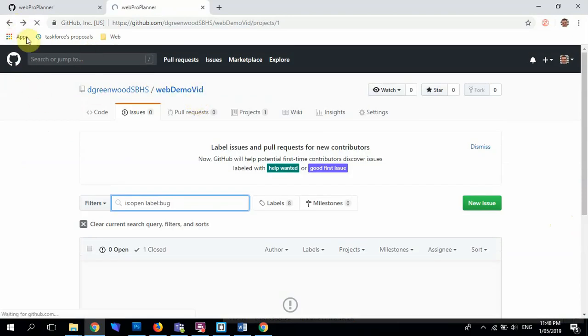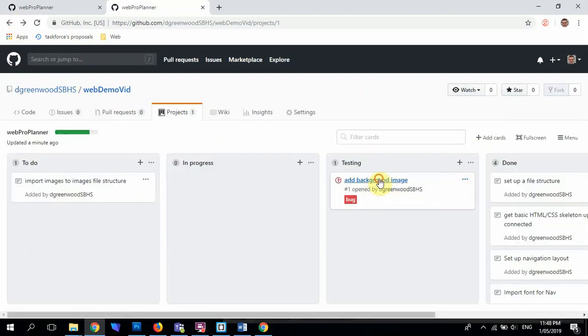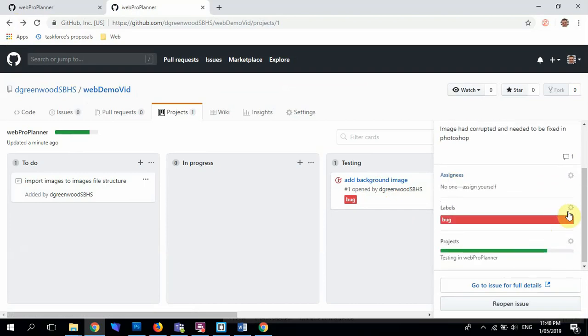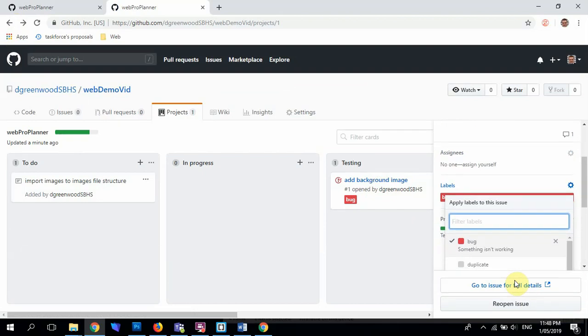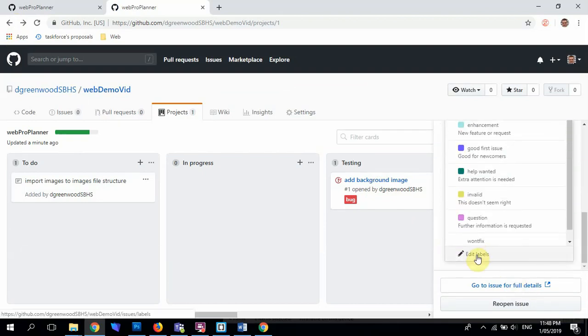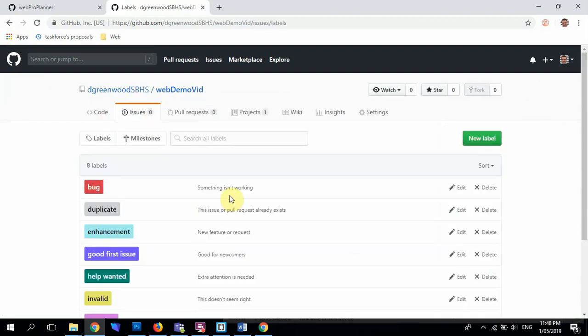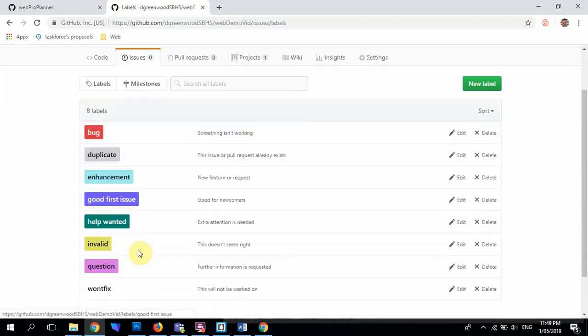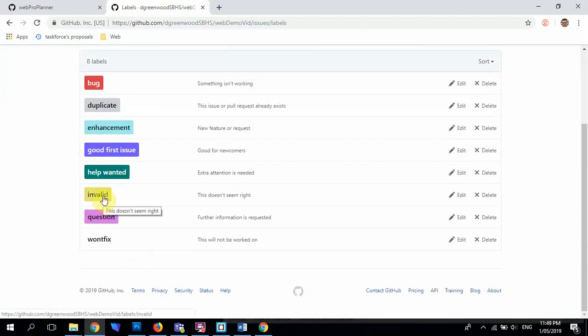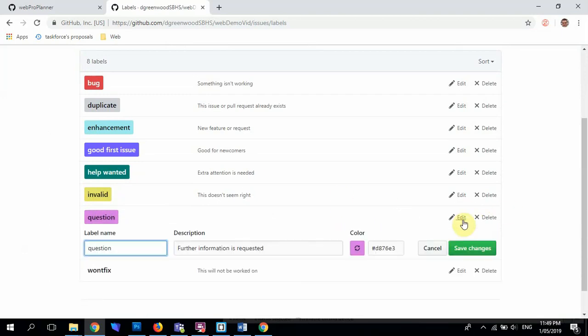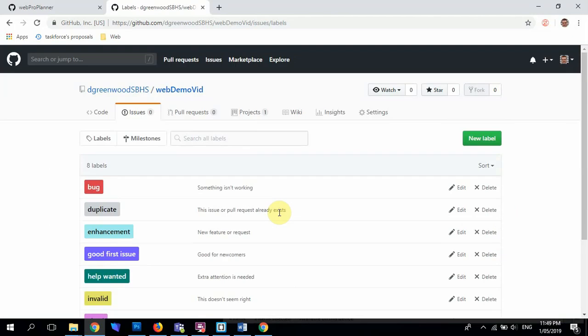Sorry, I know I'm going backwards and forwards in circles. Okay, so yeah, in here then, label is bug filter, and I'm going to go edit labels. Bugs, duplicate, enhancement, good first issue, help wanted, invalid. I'm not. So I'll edit this one, question, edit to fixed. Save changes. Right, there we go. So we've got that in there.